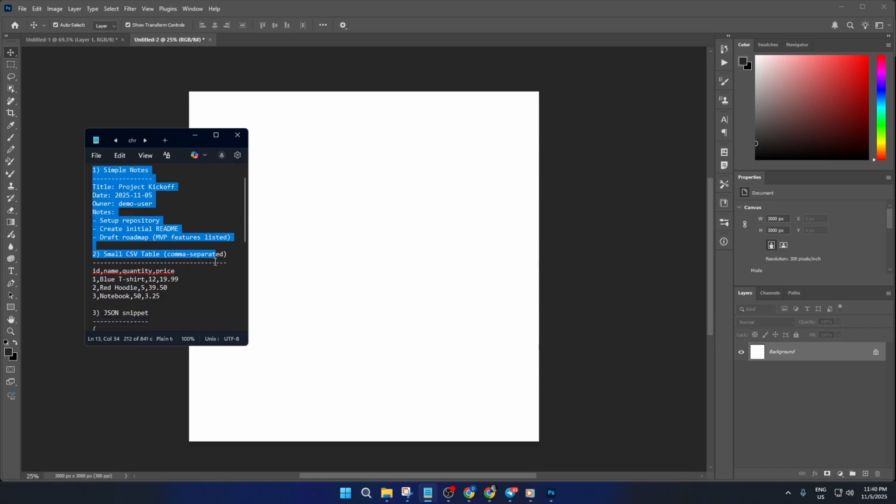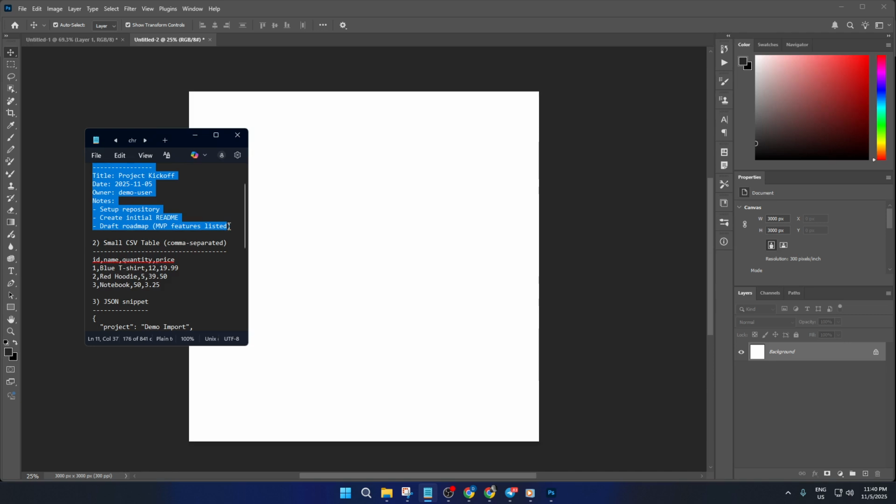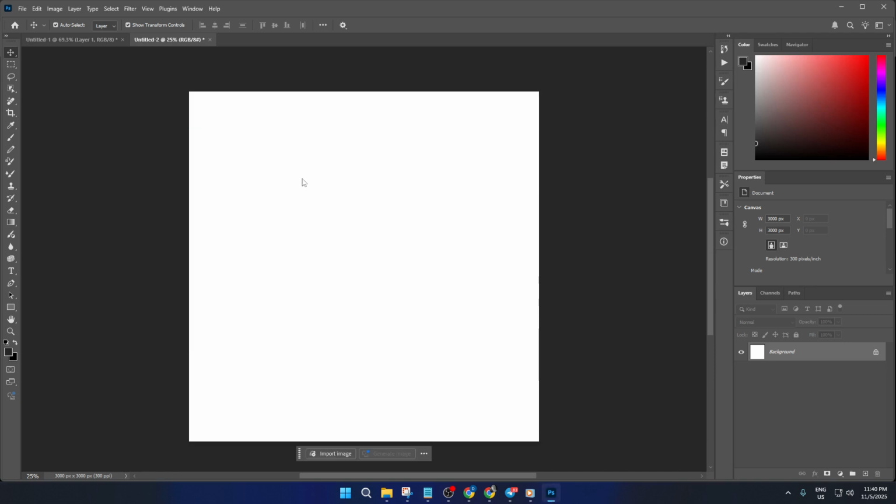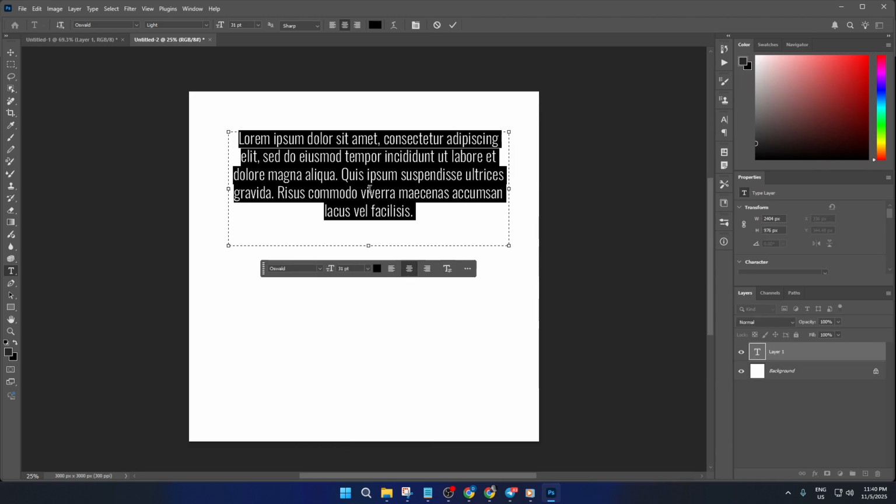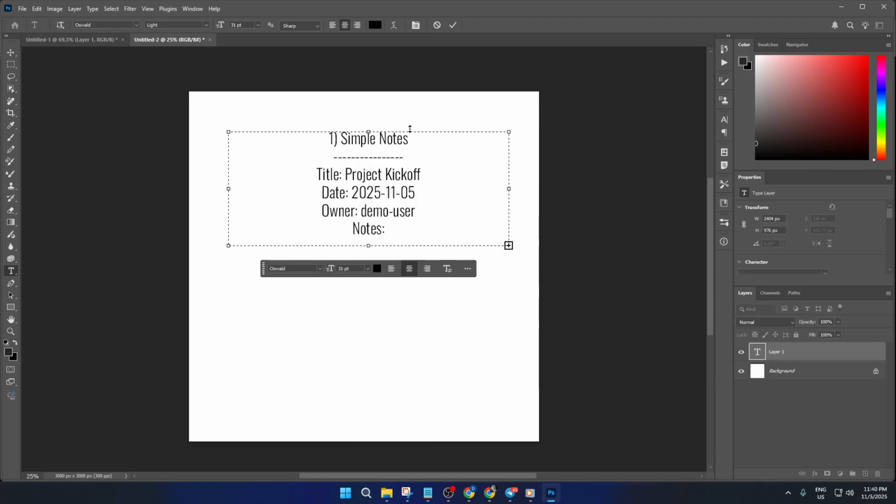Now let's jump over to Photoshop. If you don't already have your project open, go ahead and start a new canvas or open an existing file where you want that text to go. Look for the horizontal type tool on the left toolbar. It's the one that looks like a capital T. Go ahead and select that.